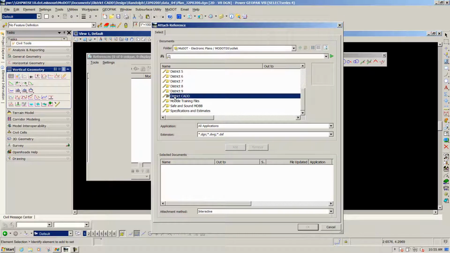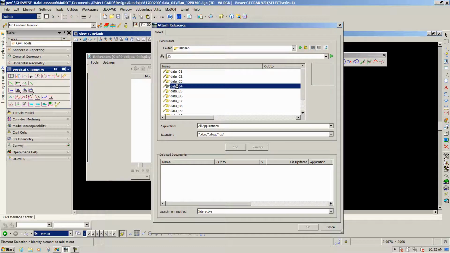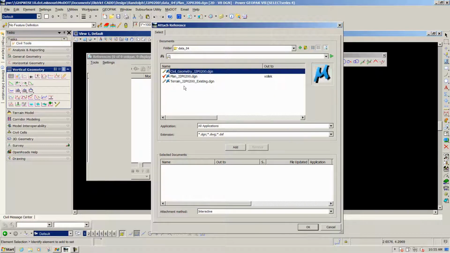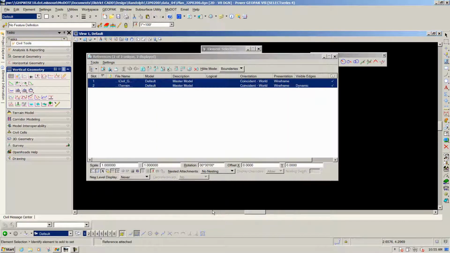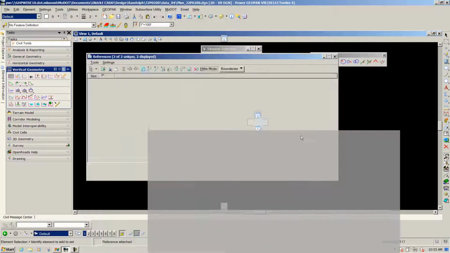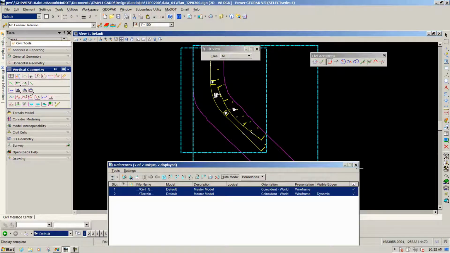We're under district CAD. We're under design. We're all the way down in the Randolph folder, J2P0200. And again, we're in Data 4, and we're going to reference in the civil geometry and the terrain file, which has our existing ground terrain or surface. So we're going to hit OK and bring those two files in. And if I do a fit view, you should see the two files out there. Okay.